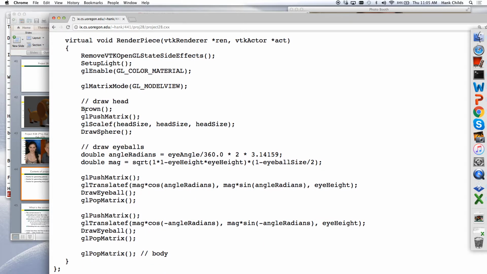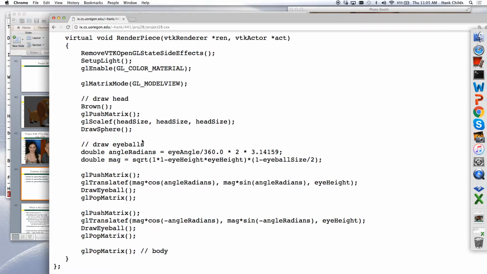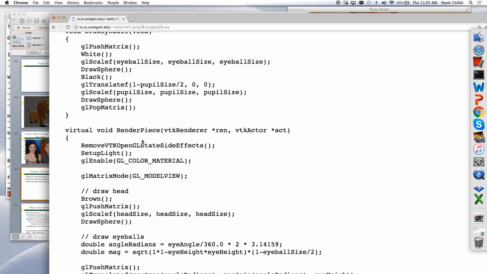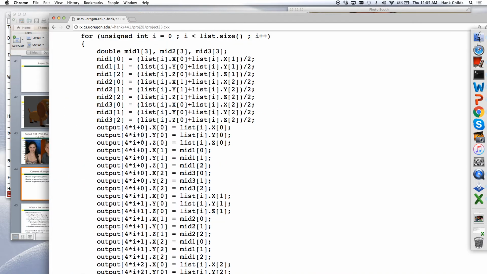When I draw the head, then I'm drawing a sphere, and then I put in some eyeballs by doing the left eye and the right eye with these translations. Okay, so there's code out there already to make cylinders, to make spheres, and then an example of making a head that has 2 eyeballs, including pupils, right? And the pupils are just little black spheres in the front of the white eye.